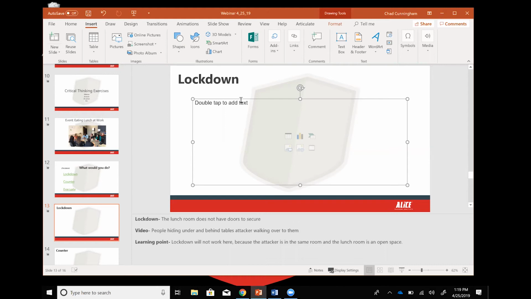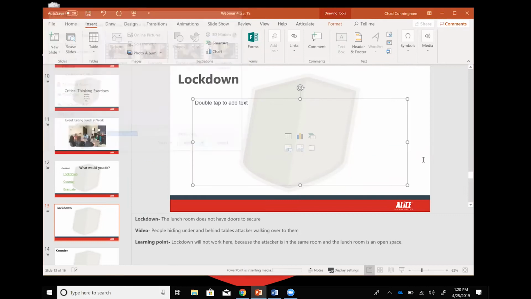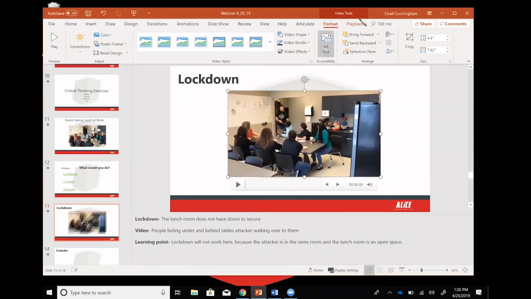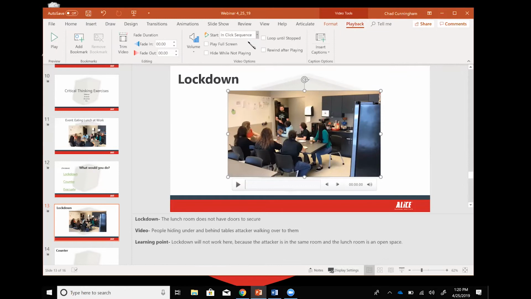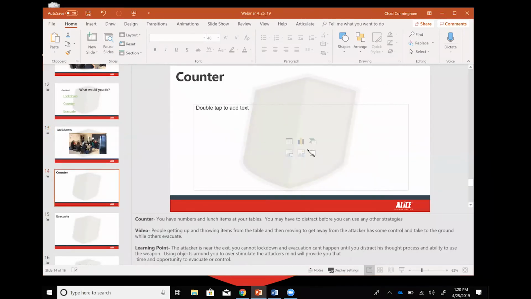So I always like in the lockdown, showing what the response, the outcome would be from their decision, and then you can discuss it. So again, we're going to provide the same area. We're going to select lockdown, insert. Now this one, as we said, I like to do these automatically. I still want it full screen. I'm not going to trim it, and I'm good to go. Again, I can add my notes in here, talking points that I may need when I'm discussing the outcome, and then I just repeat. Counter's the same way.